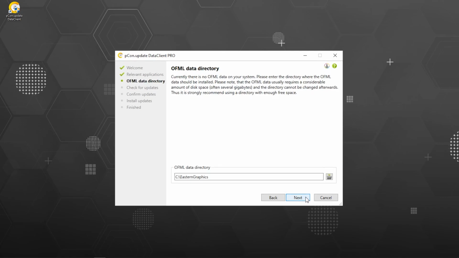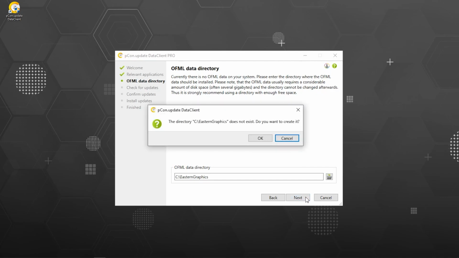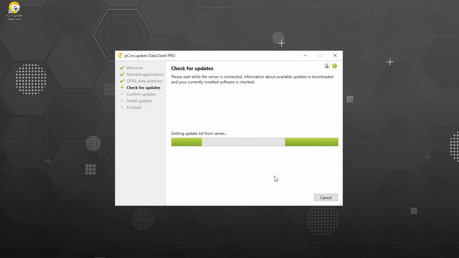If this is your first time downloading manufacturer data, the DataClient will ask for an installation directory. By default, the installation is set to C:\EasternGraphics. We recommend installing product libraries in this directory. Confirm your selection by clicking Next and OK.